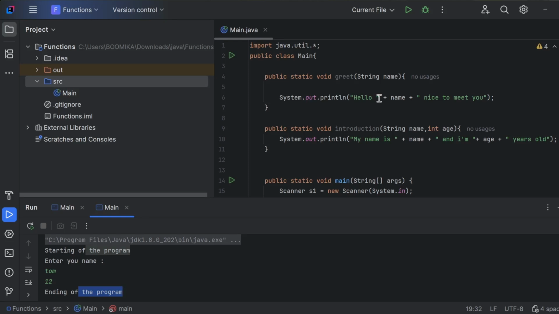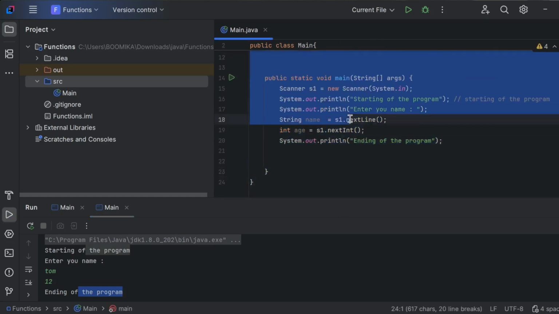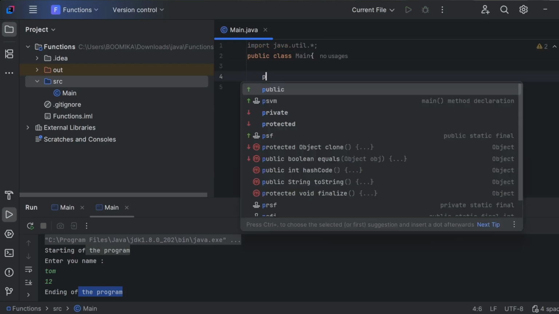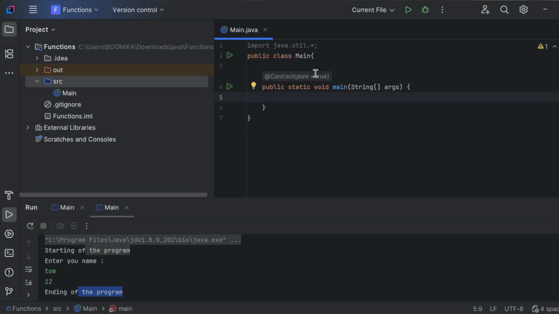So far our functions were just printing things. But what if we want them to calculate something and give us back the result? So we will see about returning values. Okay, I'll remove this code, keeping just the main class. Within that, I'll create the main function because it is the starting of every program.